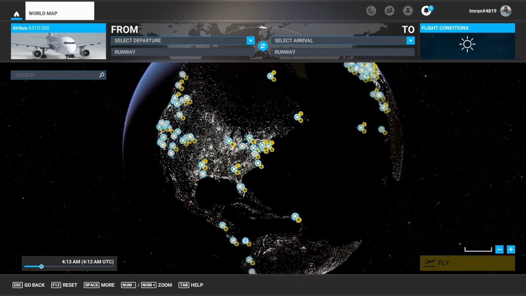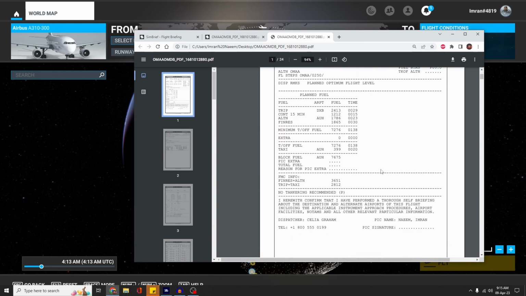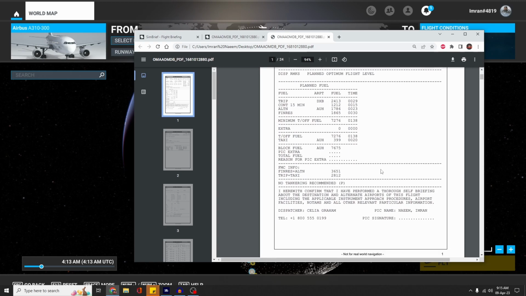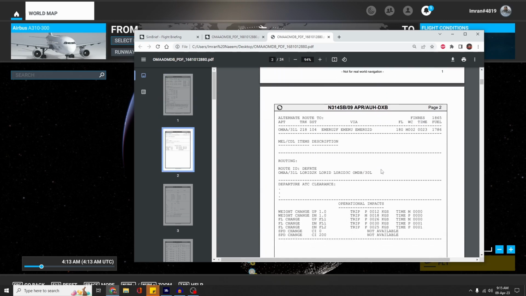select our airport. For that I have created a short flight plan using SimBrief. If you want to see how to create a flight plan in SimBrief, you can check out my video on how to create a flight plan inside SimBrief and how to use it inside Microsoft Flight Simulator. There's a whole series of 3-part tutorial. We're going to do the same in this as well, so you can live with this.